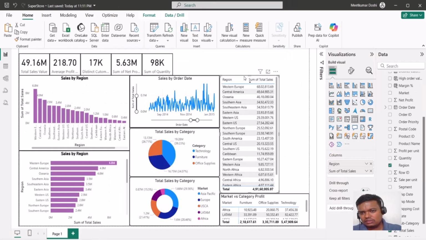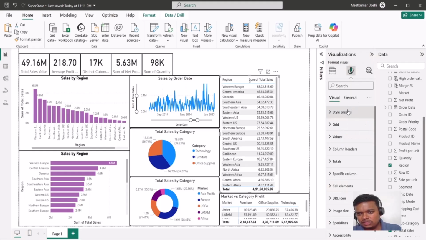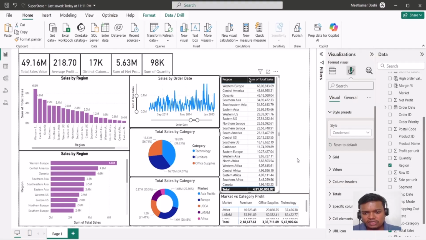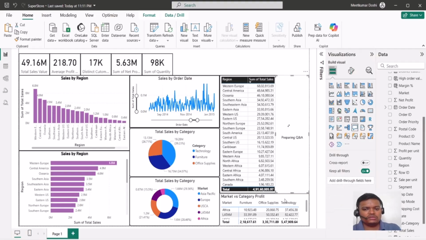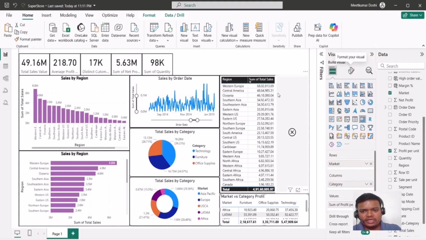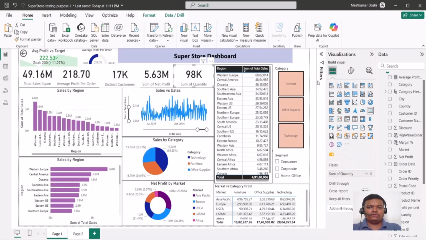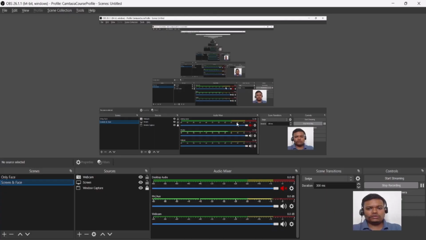I think the table formatting is a little bit different, so let us have a condensed fill. And here also we have added the title. If you want to add the title, you can add it. So by this way you can add whatever you want. I hope this is clear. If you have any doubt, you can ask me in the comment box and I will try my best to help you and give you the outcome.